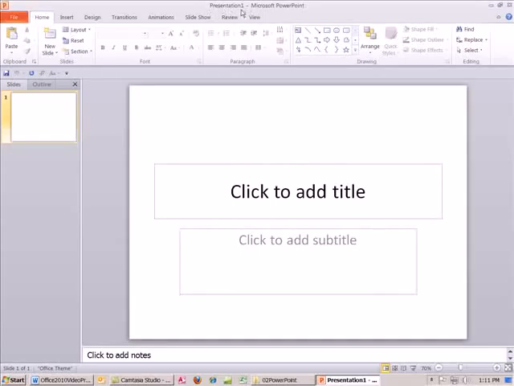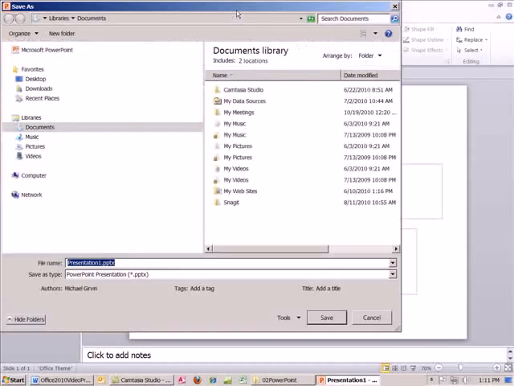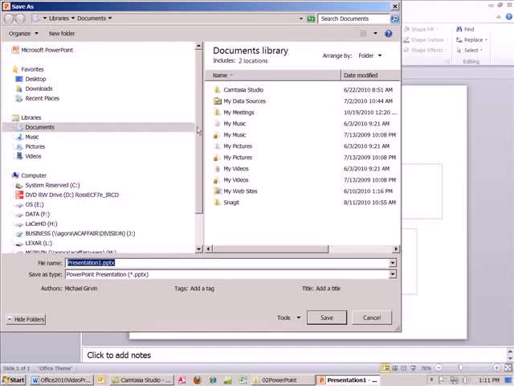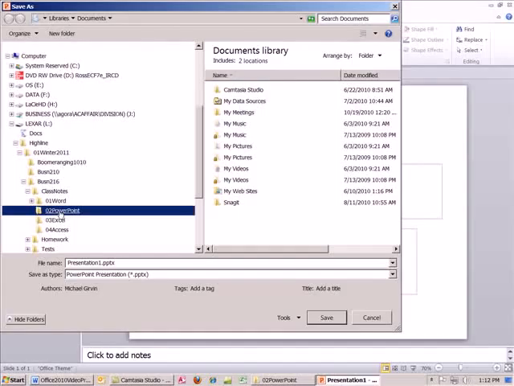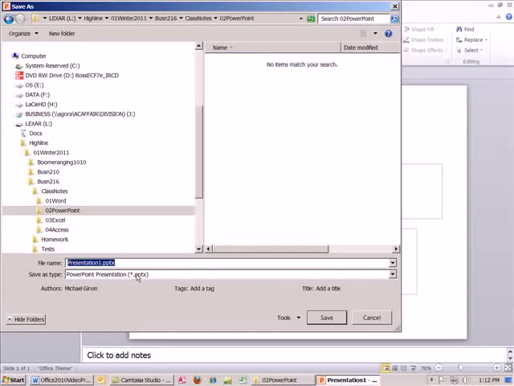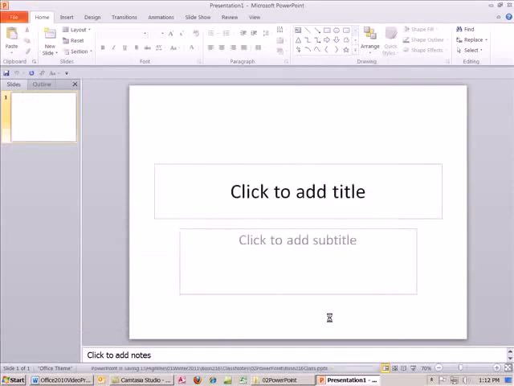Presentation 1, not a good name, so I'm going to hit F12 to save as. And I'm going to navigate to my class notes, PowerPoint class notes, Winter 2016 class notes, and finally PowerPoint. I'm going to call this my second, actually no, I'm going to call this Business 216 class. All right, so where do you want to save it? What do you want to call it? And the file type, PPTX. X is that new file extension. In older versions, it used to be PPT. I'm going to click Save.